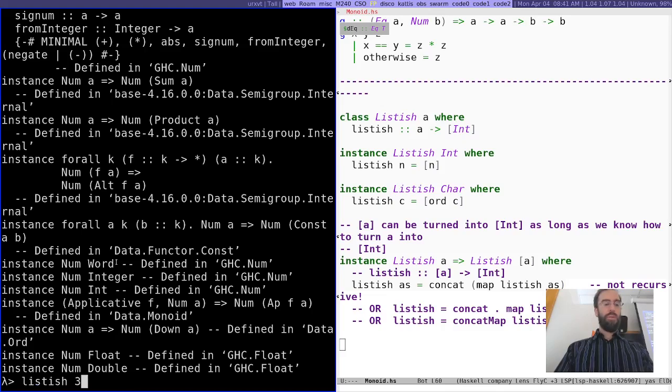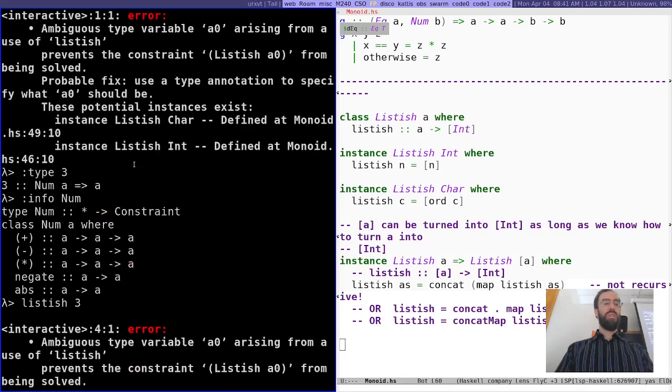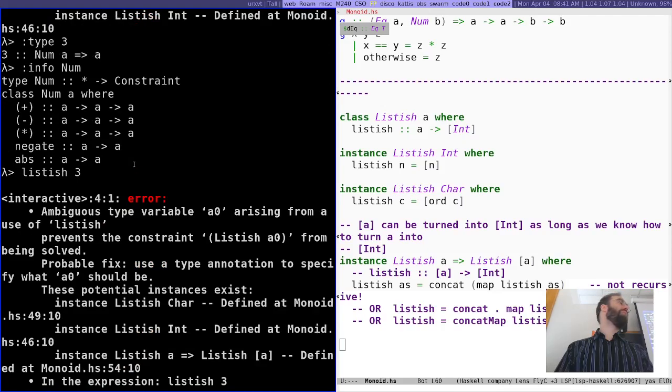Okay. So that's why when I said listish 3, it gave me some giant error. It says this type was ambiguous, because it doesn't know what type 3 is supposed to have, because it could have any numeric type. And listish can take any type you want, as long as it's an instance of listish. Between those two things, it didn't know what type we wanted 3 to have. It has no way to figure it out, because 3 doesn't inherently have a specific type and listish doesn't inherently require a specific type. And it matters, because what type it is will influence how listish works, because listish can work in different ways depending on type.